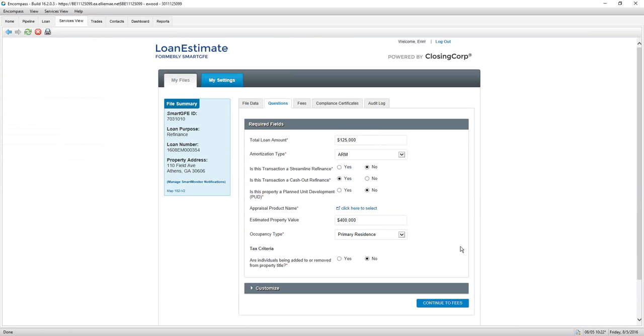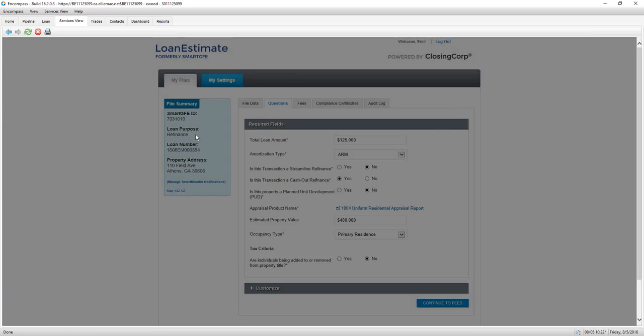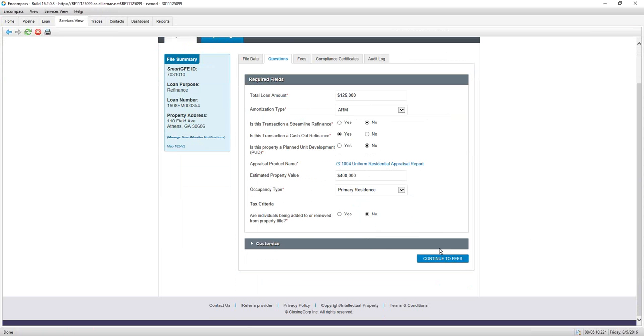Now here what we see is a little bit different because it's as it relates to a refinance versus a purchase. So we've got the streamline refinance, the cash out refinance question listed here that we would need to answer, but it is pulling that over from Encompass. So as you can see, I had that listed as a cash out refinance in Encompass, and it's entered that correctly on this Questions tab. Again, I'm going to select my appraisal product type, which is a 1004.